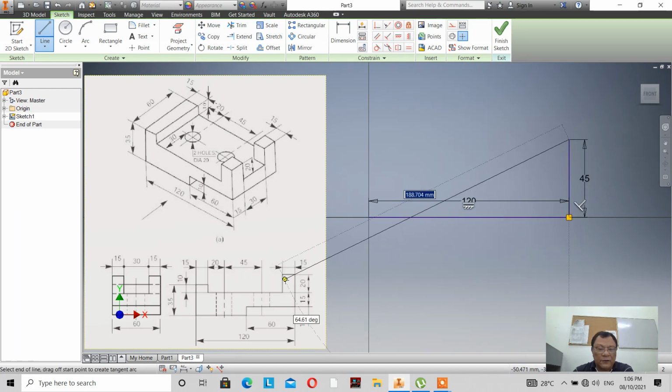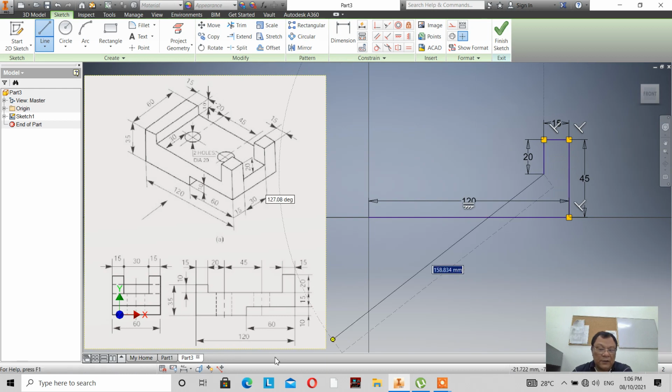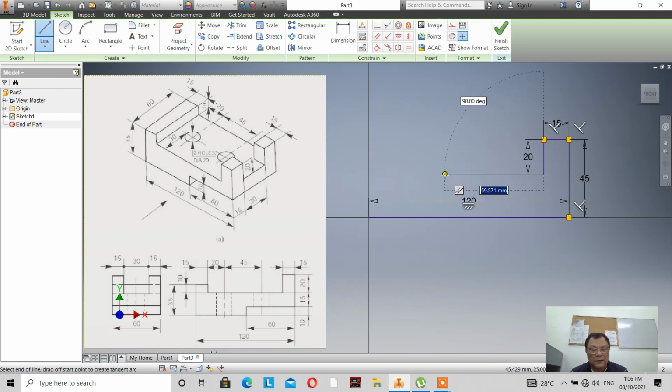Now I go left, horizontal. Now the value is 15, I type 15. Now I go down. Now this distance is 20. And of course it's vertical, now angle 90 degrees, so that is 20 here. Now I go horizontal from this point to this point. What is this distance? Now this distance is 120 minus 15 minus 15. So that will be 120 minus 30, so the length of this line is 90.